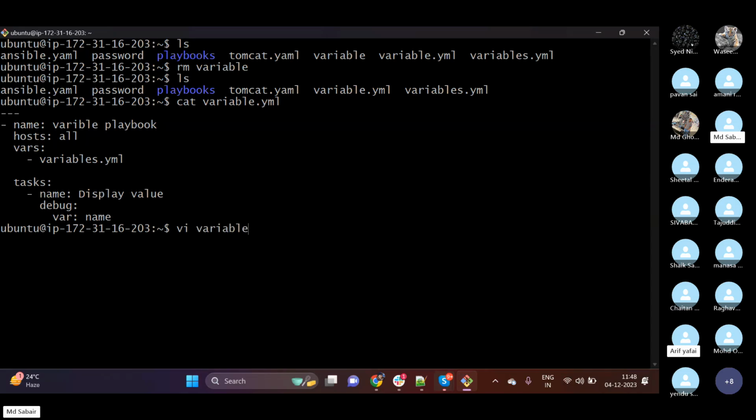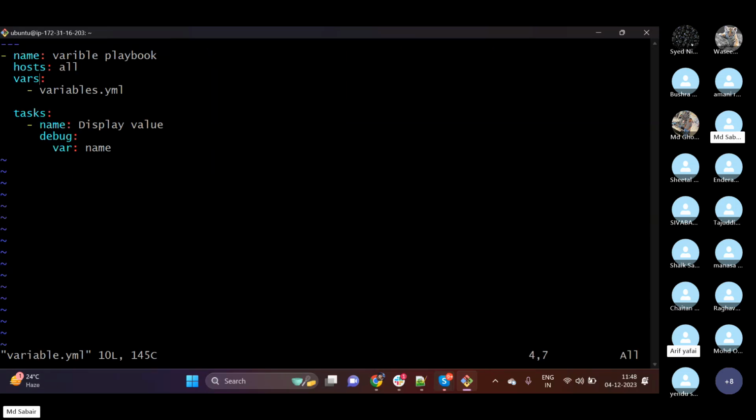Sabir bhai, in our file name, variable, you have it right. Oh, that's not related to our variable file name, but to the syntax.